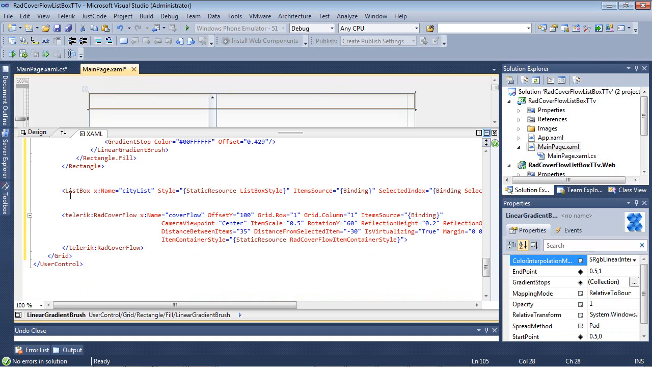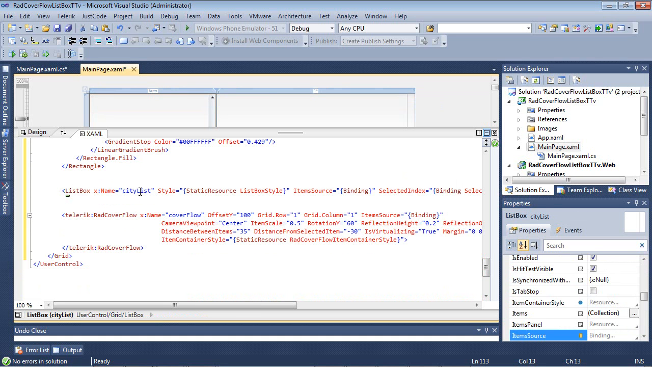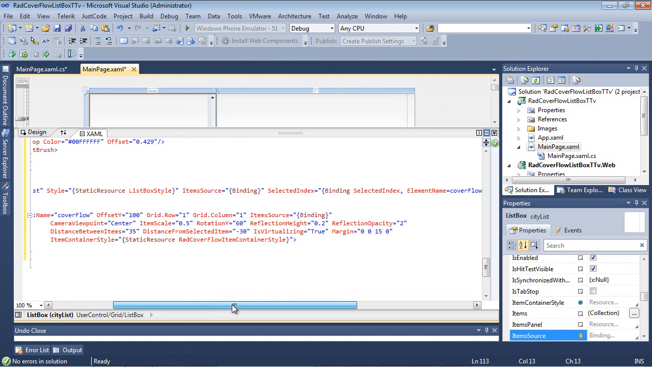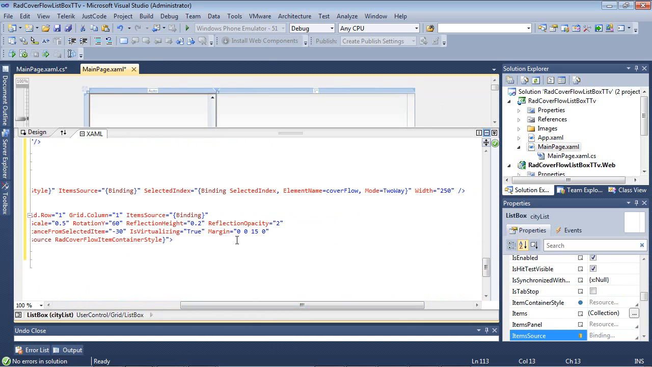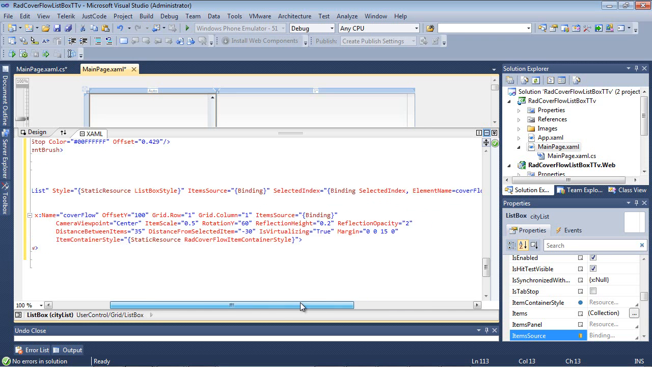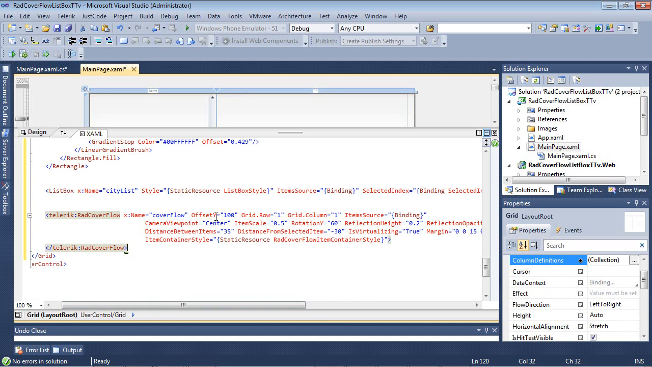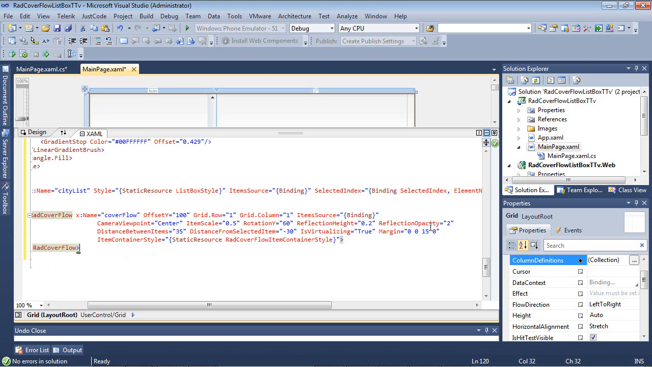Finally, we can put all of this to work by adding a list box, giving it a name. We're setting the style that we defined earlier. The item source is just going to be binding to our data context. But the thing to note here is that the selected index is binding to the selected index of the element name of CoverFlow. The mode, of course, is going to be set to two-way, and we're giving it a width. And if we look inside of our CoverFlow here, you can see we're giving it a name, we're setting an offset, placing it in the proper Grid.Row and Grid.Column. The item source is also binding. And then we're setting just a few other properties that we discussed in part two of the series.